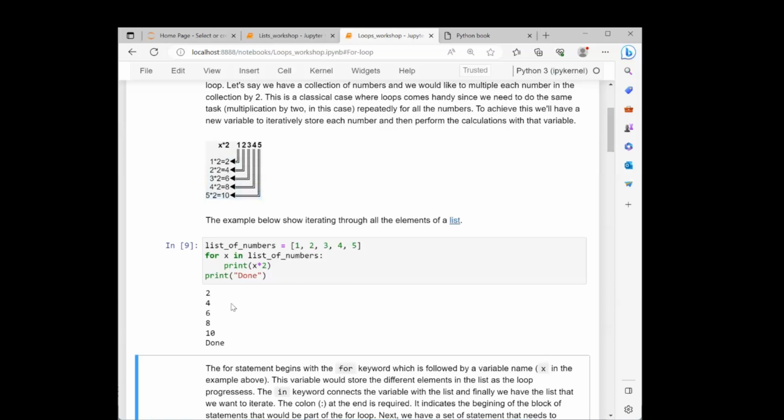So one by one, this is how the iteration works: the for loop takes the x variable in this list. In the first iteration, x is assigned a value of 1, and then print x multiplied by 2. In the second iteration, x is assigned the value of 2, then x multiplied by 2, and so on. So that's how this works.